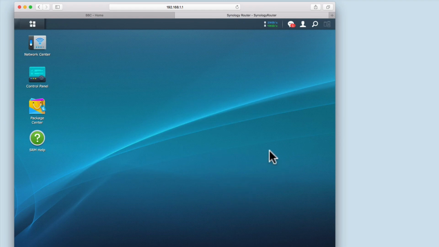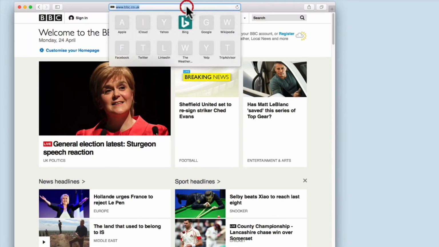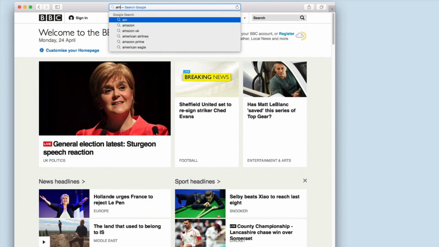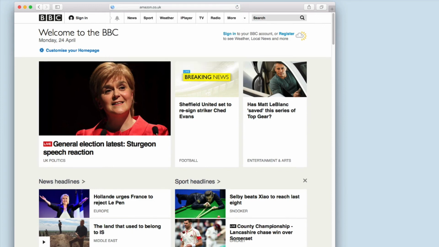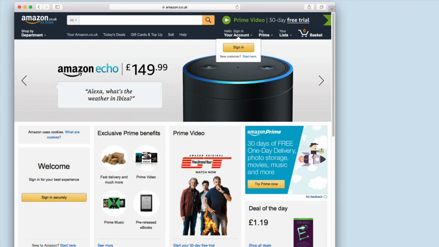Finally, I want to make sure that the computer can still connect to the internet. So I'm going to return to the page I loaded up previously and I'm just going to try and load up another website, in this case amazon.co.uk. So, now that we have the basic setup of the Synology router complete, we will next be looking at some of its more advanced features.